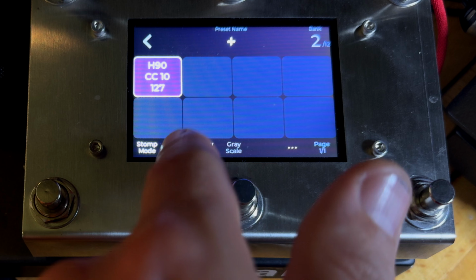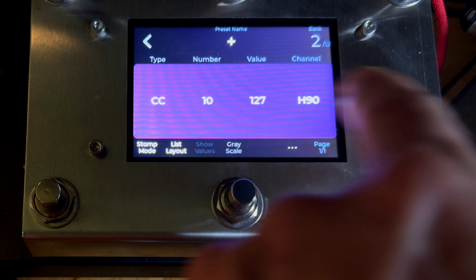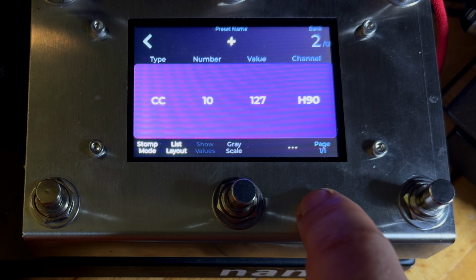List layout is of course just listing all your information here, and as I said, the grayscale disables all your colors. So let's explore another modes.